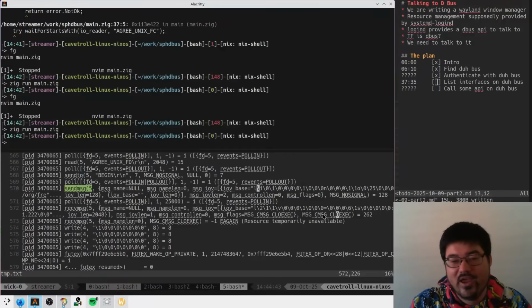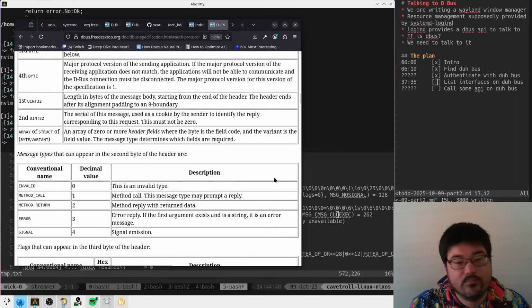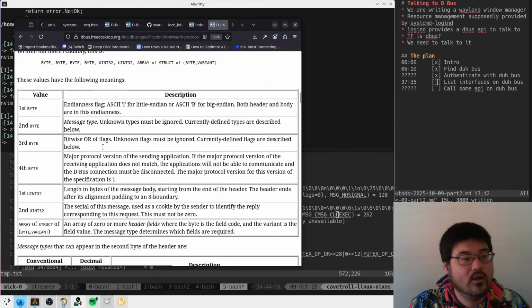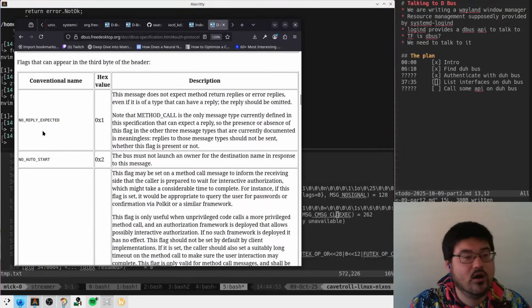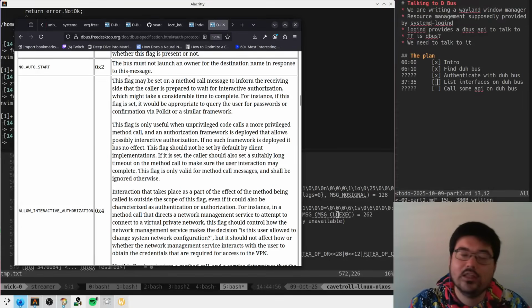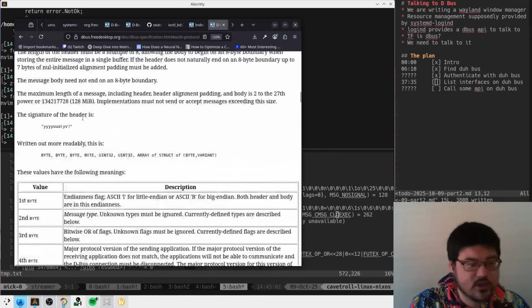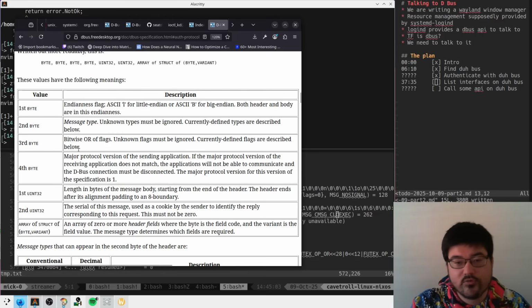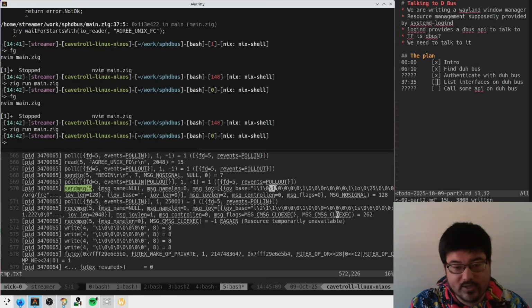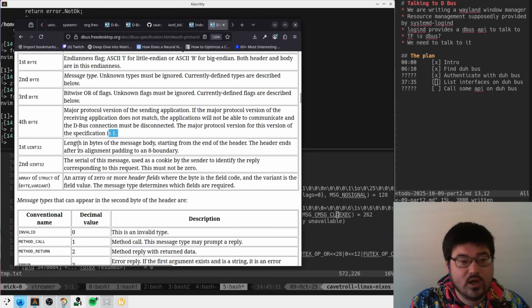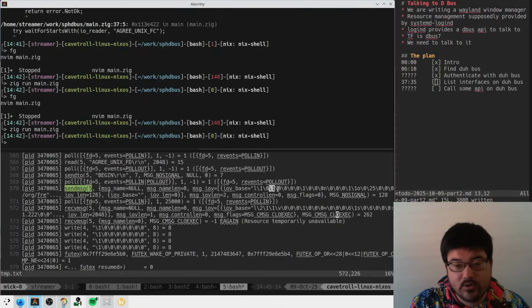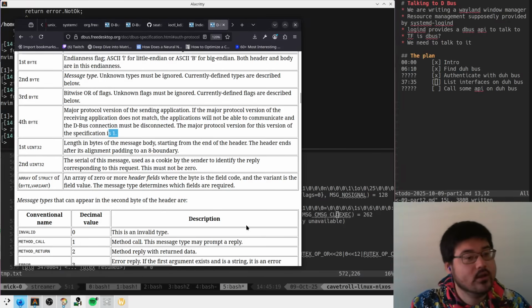Okay. So they have flags of what was it? It's little endian, method call, right? Then they have no flags. So they are expecting a reply. They're allowing auto start of this thing. They're not allowing interactive authorization. Okay, cool. Major protocol version of the sending application. So this is 1. So that is this 1 here. Length in bytes of the message body as a uint32. So 1, 2, 3, 4. Their message body is empty. Okay.